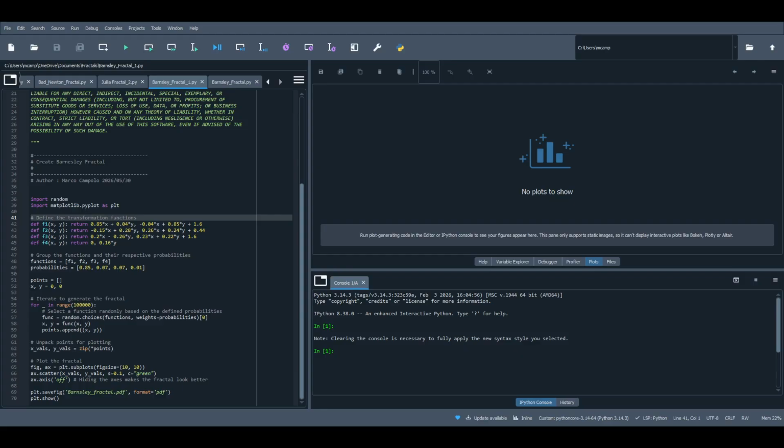Finally, we take the 100,000 points and plot them using matplotlib, and save the result in a PDF image file.